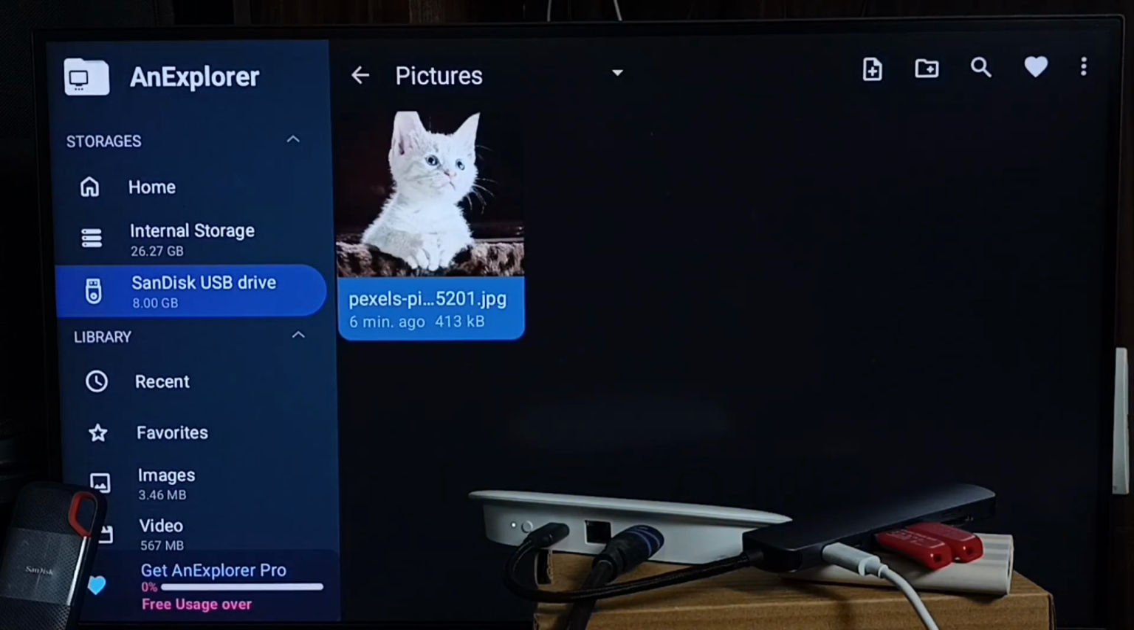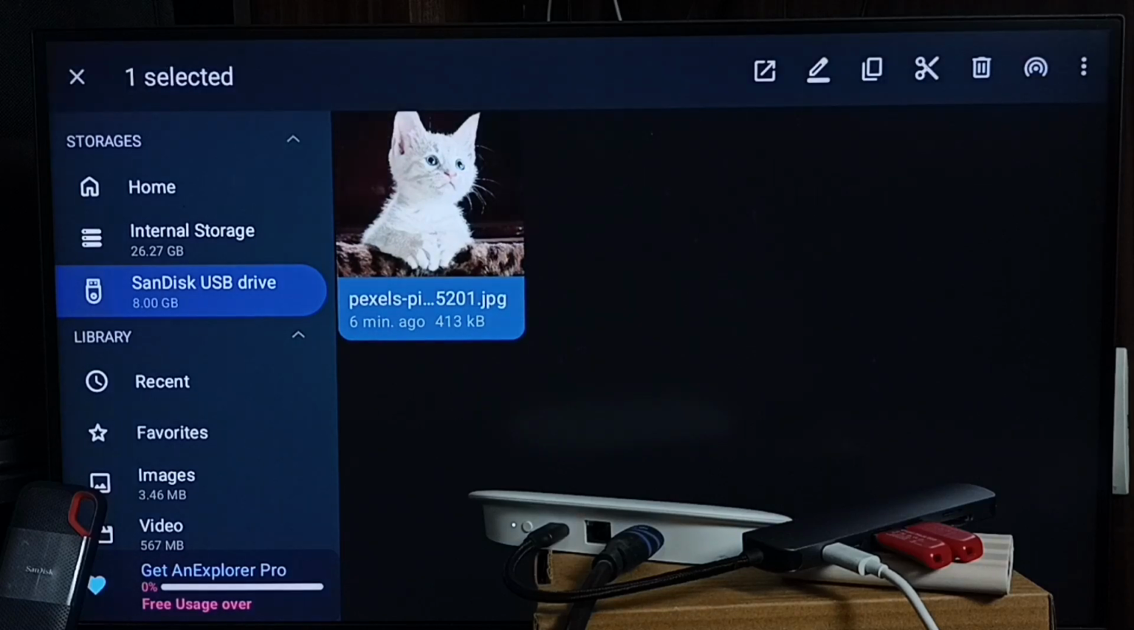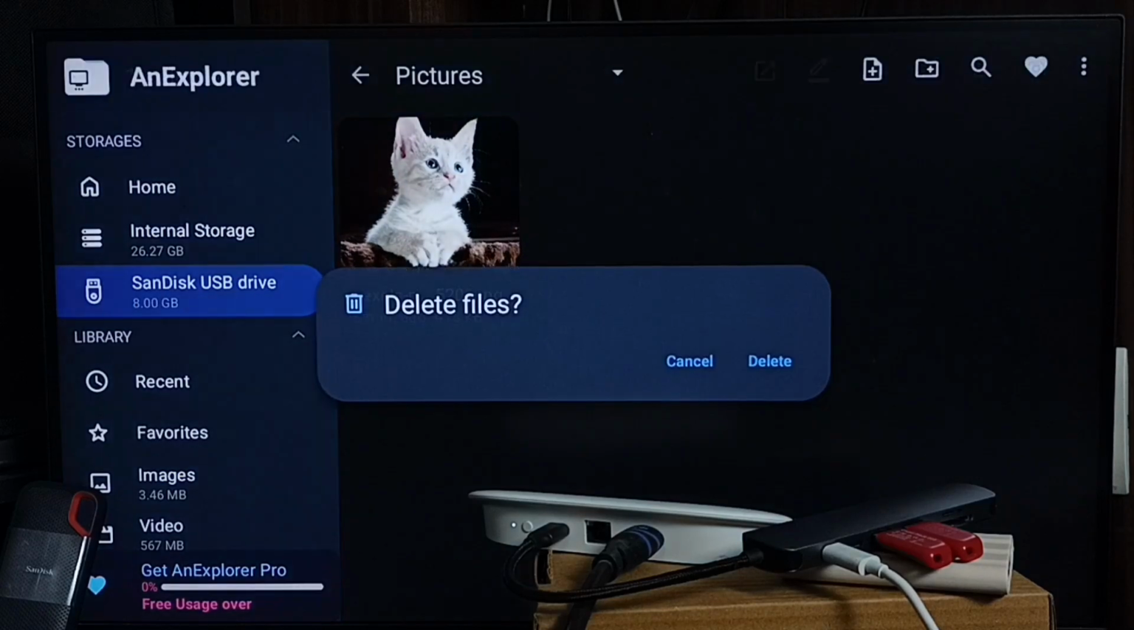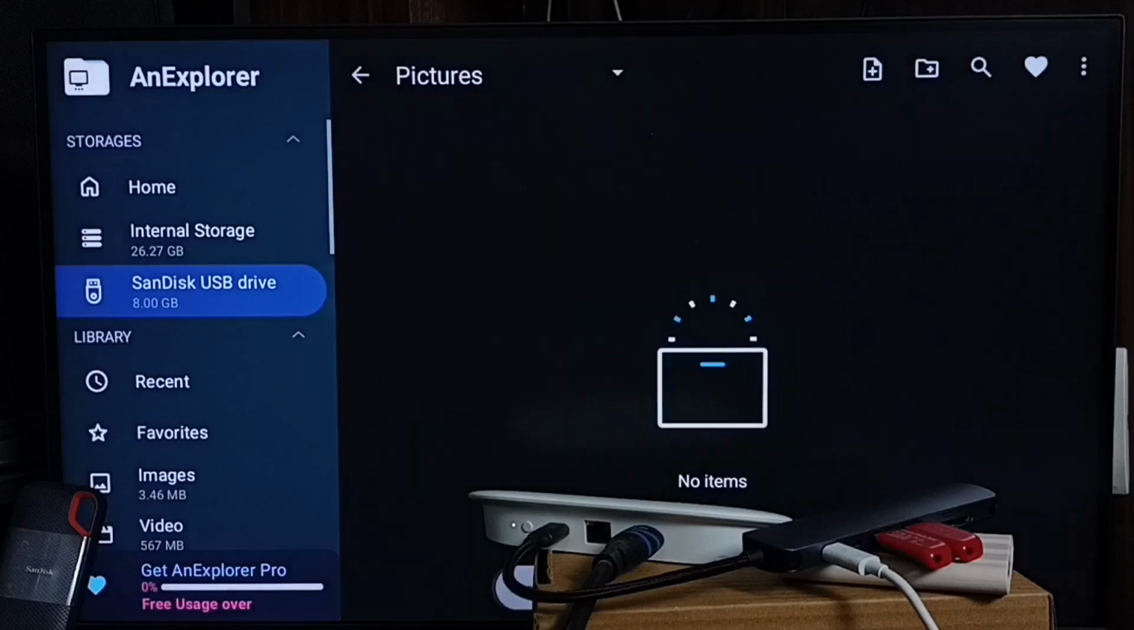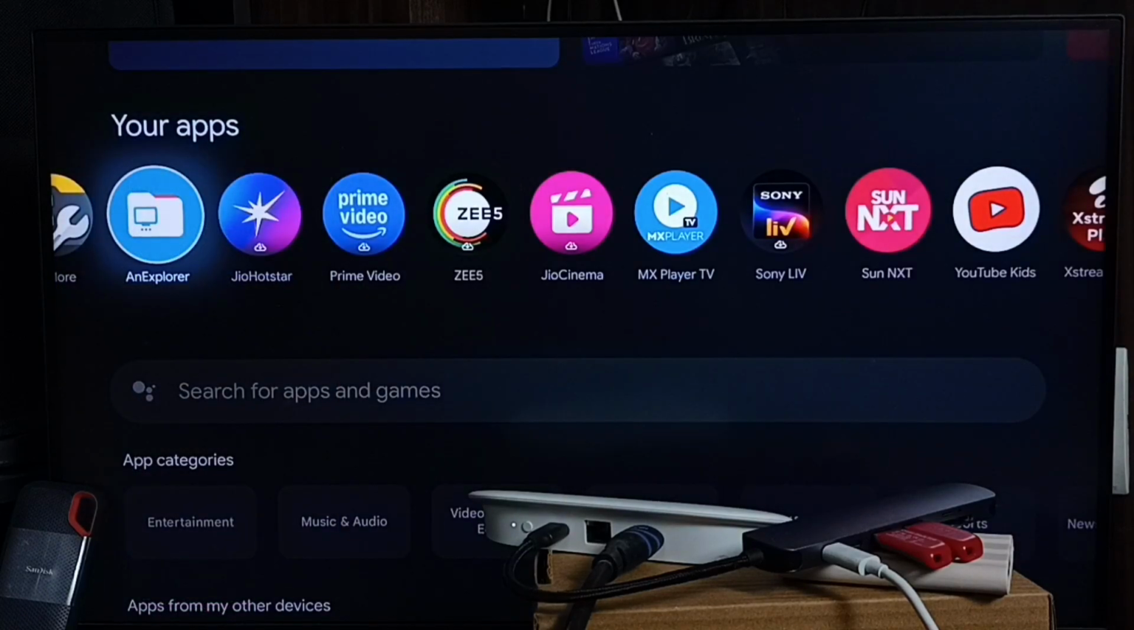Let me delete this image. Again press and hold OK button on the remote. From top select delete. Done. So this way we can delete any files.